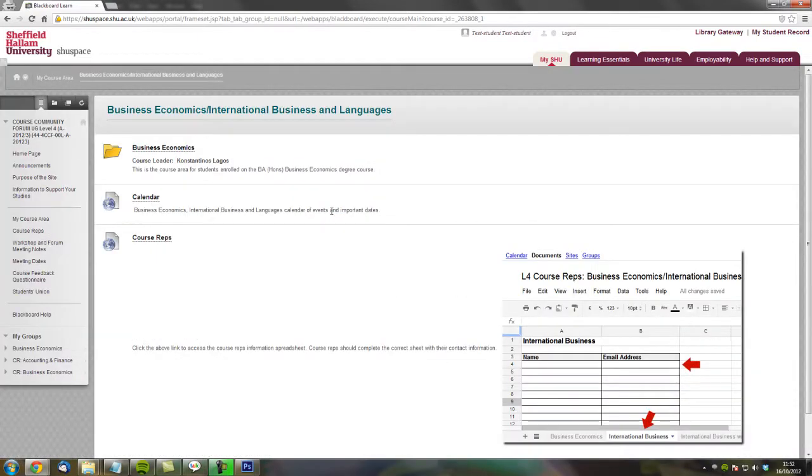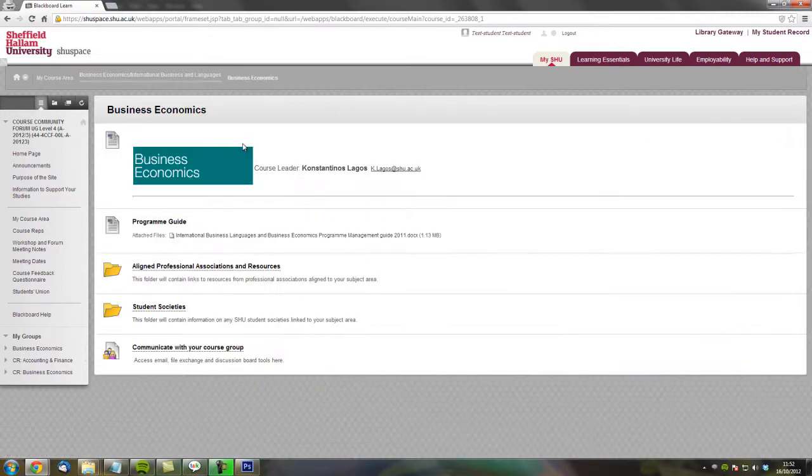and this will then take you to a page which houses information that's only relevant to students studying within that programme area. So we've got things like the calendar here, and then some course rep information which we're going to cover briefly later on. To access the Business Economics course area, you click that folder link, and then inside you see information that's only relevant to that course group. So you've got things like the course guide and student societies and so on.